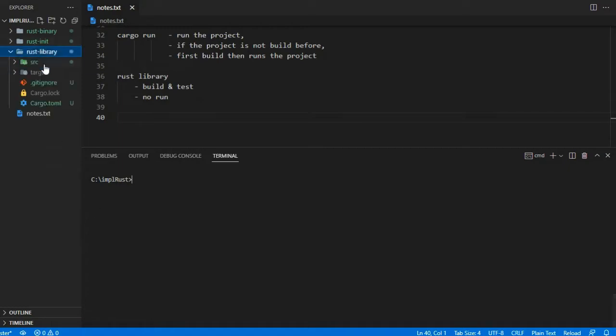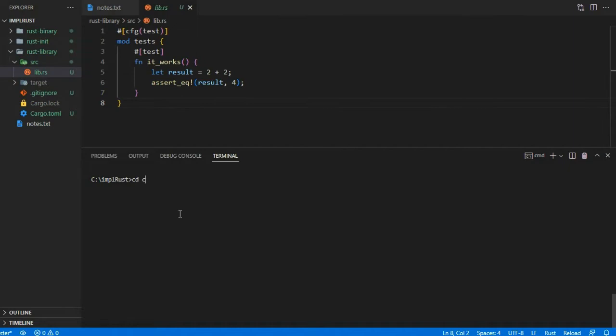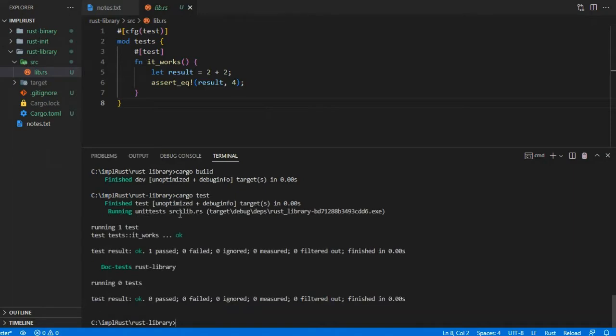Let's build and test the Rust library. First we enter into the Rust library folder and run cargo build, and then run cargo test. Running. The tests is a module name and it_works is a function name.